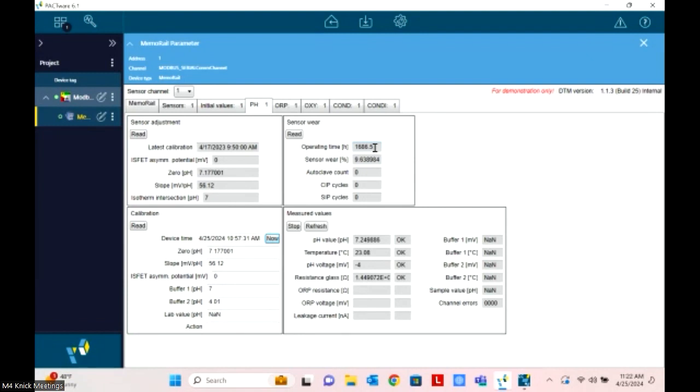You can continuously monitor them at all times. So you see hours of operation on this particular sensor, just over 1,600 hours of operation. And this sensor is registering just over 9%, 9.6% sensor wear. So how can we begin to utilize that in our plants?